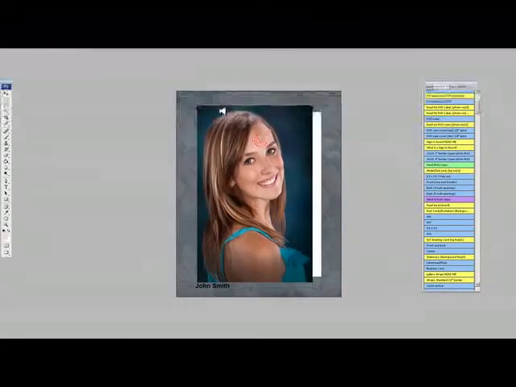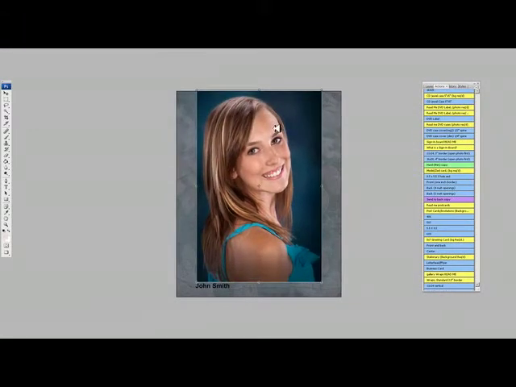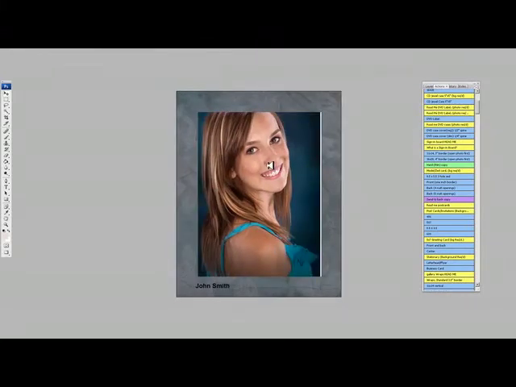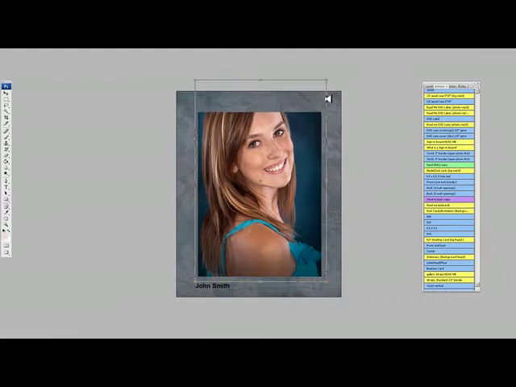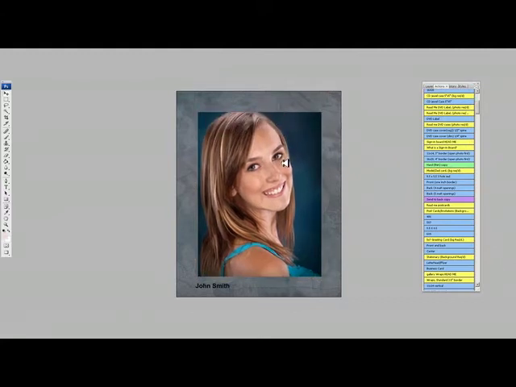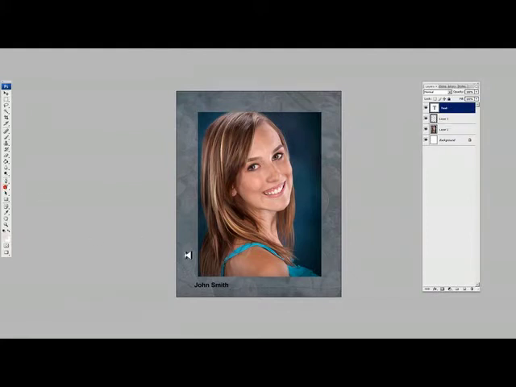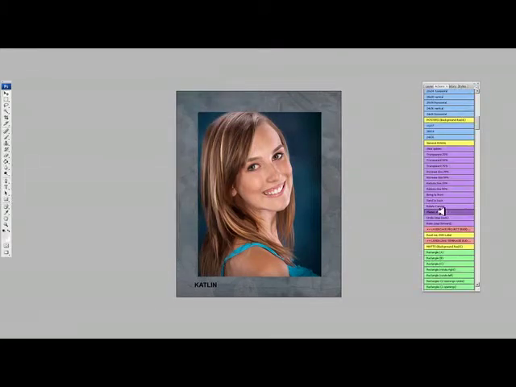Now let's drag the photo in. You may want to resize it. As you can see, the photo sits over the frame. Scroll down to the purple General Actions and click Send to Back, and resize the photo if needed. Change the name in the text layer. Flatten the layers and begin to add specs.